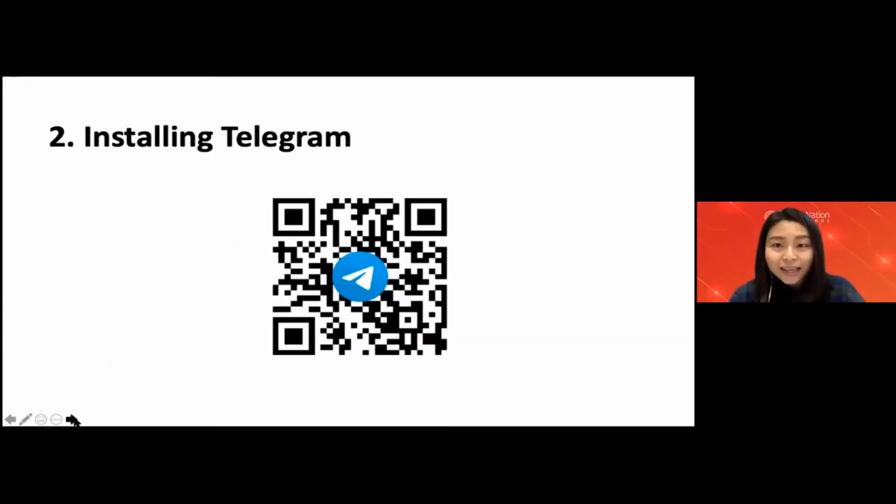Okay, what would be very helpful and interesting for us to explore further down the webinar is to install Telegram first. So I invite you to use your phones. You can scan the QR code here to start downloading the Telegram app. Let me run through the steps with you. In my next slide, I will also continue to have the QR code, so you can refer to that as well.